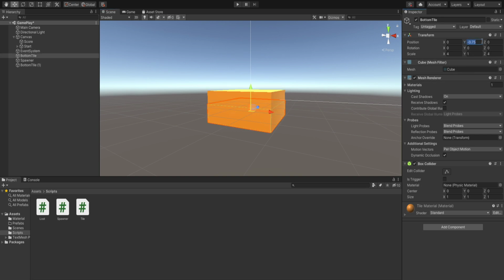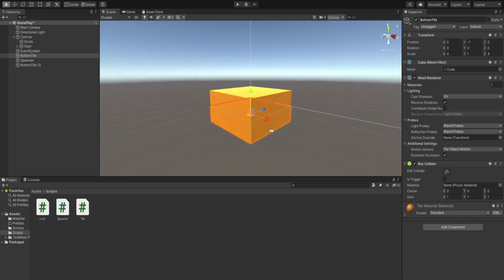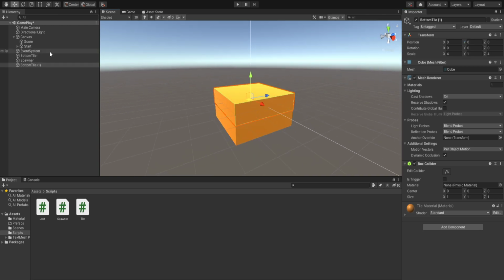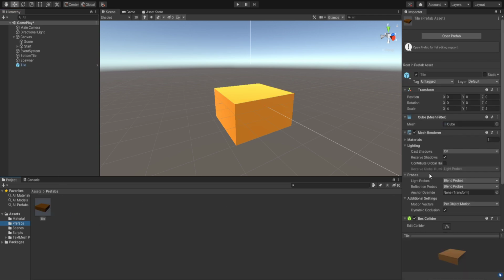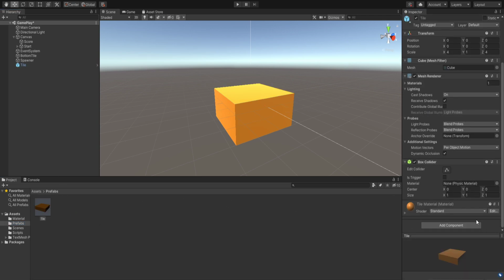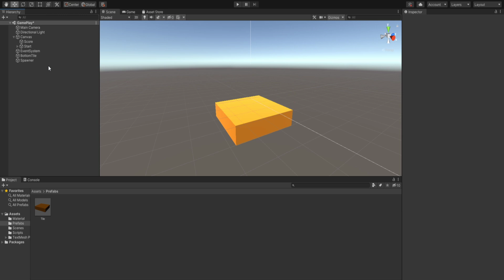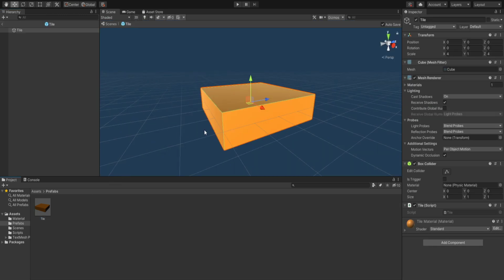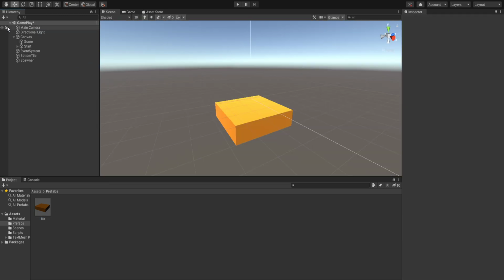0 as x. So we have our bottom tile. We are not going to change it. Let's rename it to tile, and for this tile, we'll save it as a prefab. We'll add a tile script and let's delete it from the scene.